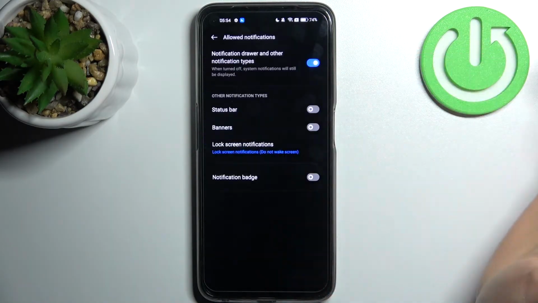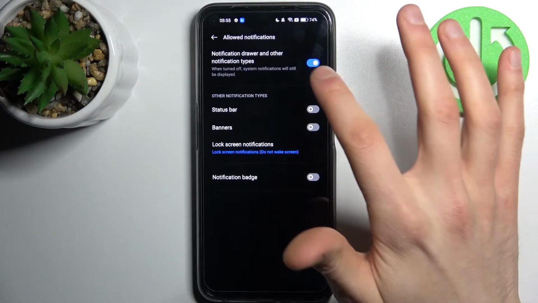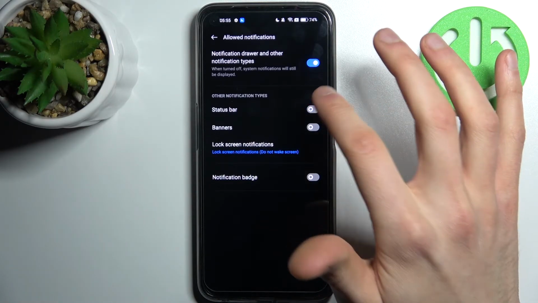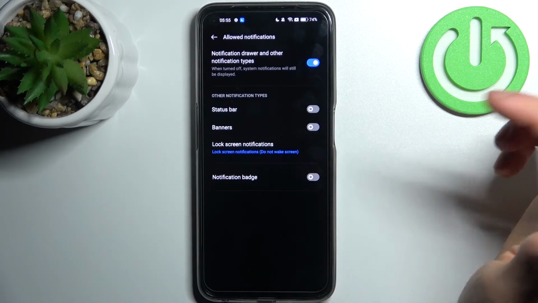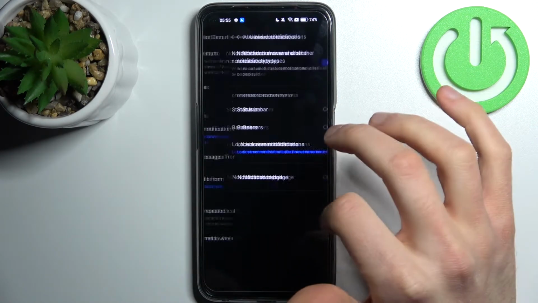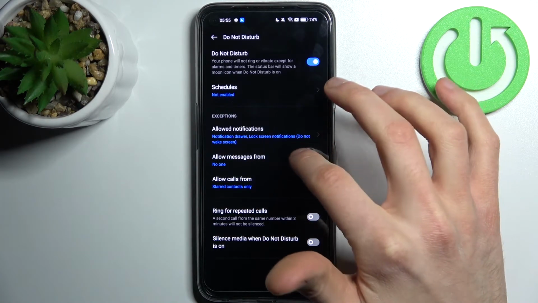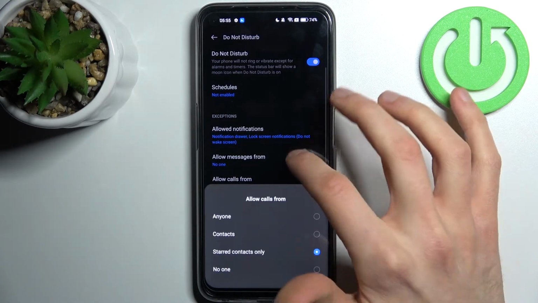You can allow notifications in the notification drawer, in the status bar, in banners, notification banners, lock screen notifications, and also notification badges. It could be messages, it could be calls.